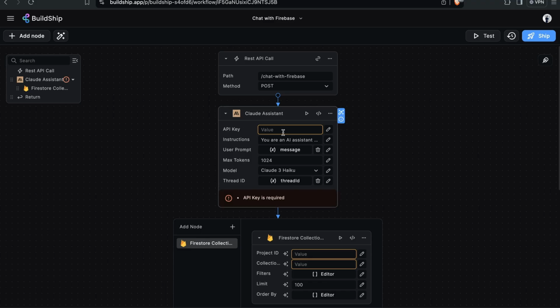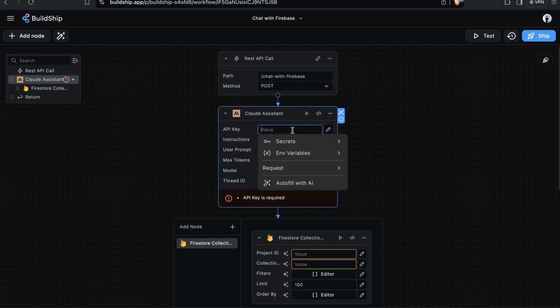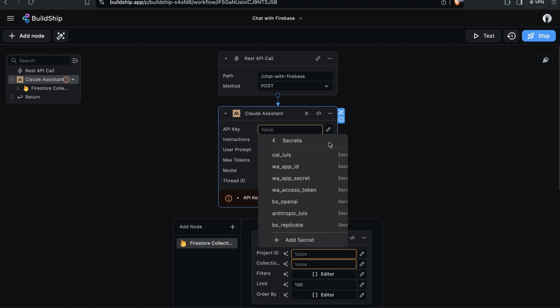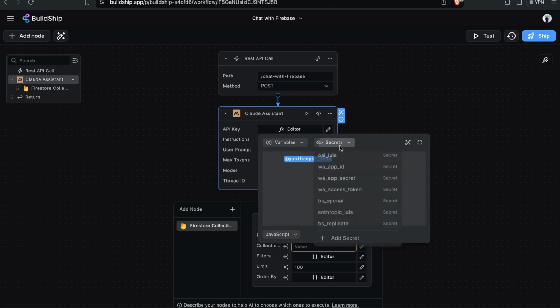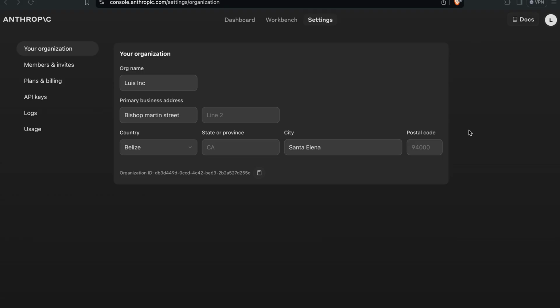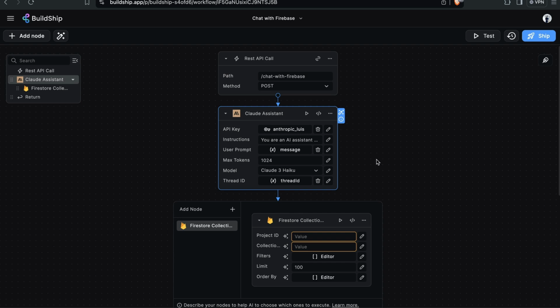For the Claude Assistant node, the first thing we'll need to do is select our Anthropic API key. If you don't already have this saved as part of a BuildShip secret, then you can easily create a new one by going to Secrets, Add Secret. And remember, you can always fetch your Anthropic API key by going to the Anthropic dashboard and navigating to the API keys section. Now let's explore the other fields.